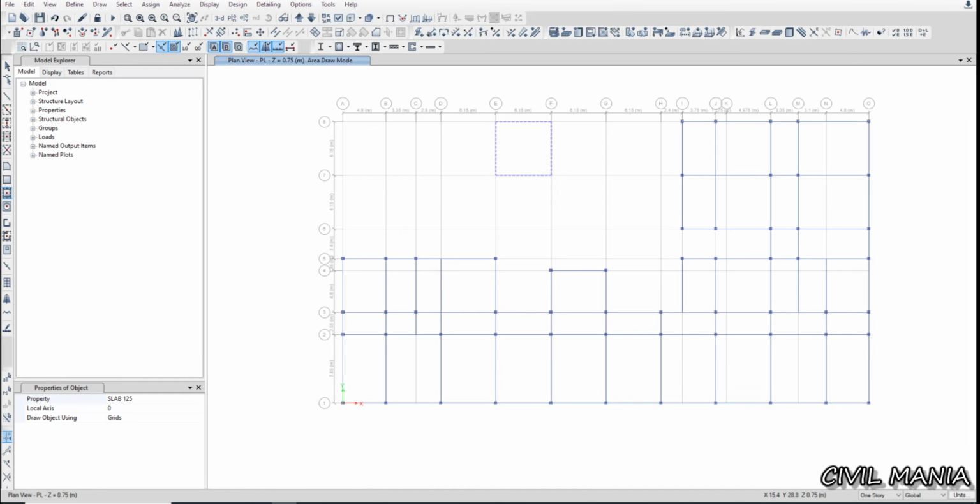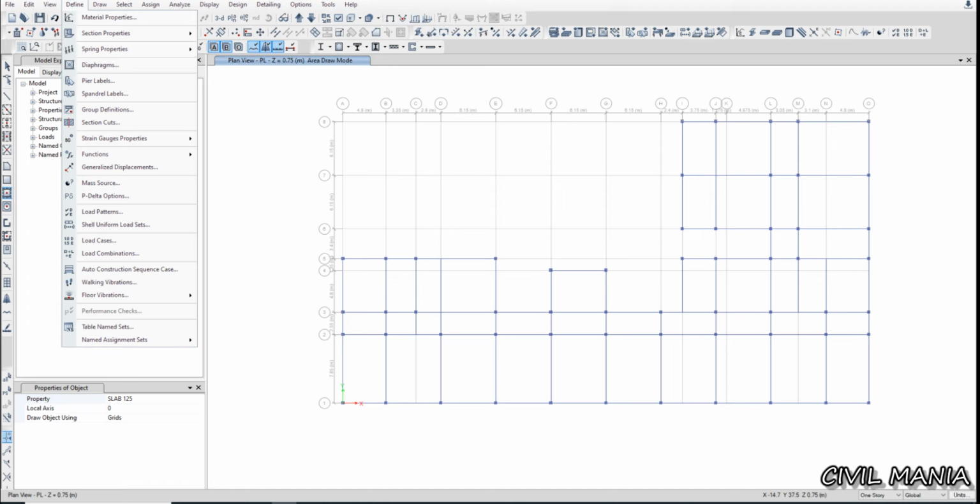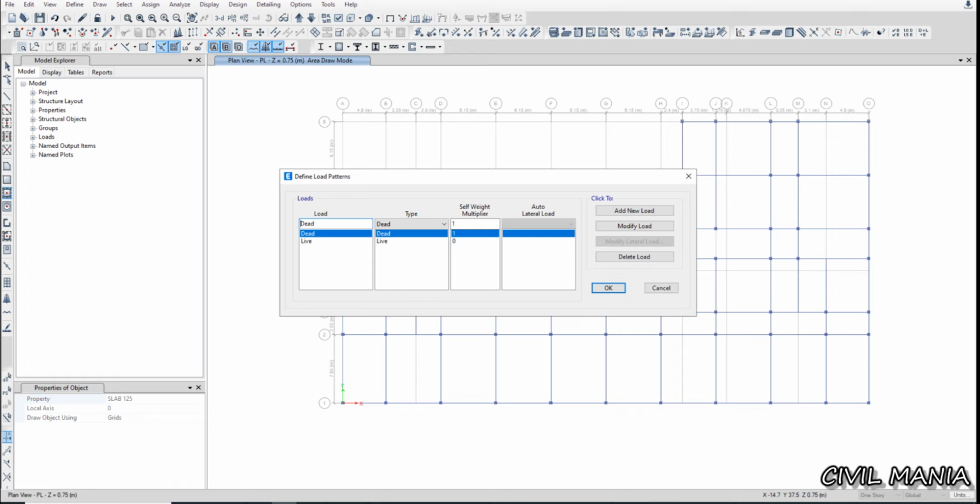After that, you have to go to Define again, then go to Load Patterns. Dead load is present, live load is present. Now add another load, that is superimposed dead load, SIDL. This is super dead, added. Then add live load less than 3. Make this one live load greater than 3, modify it. Okay, live load less than 3 and greater than 3 I have added.